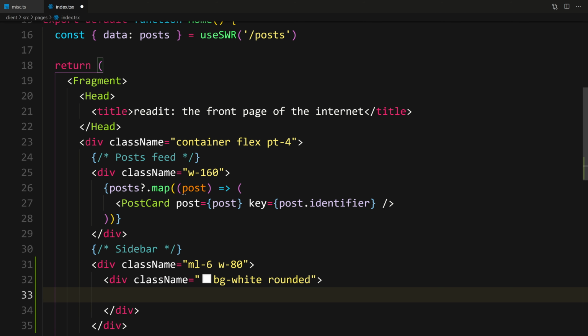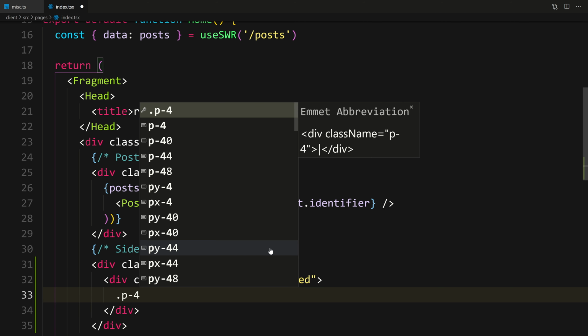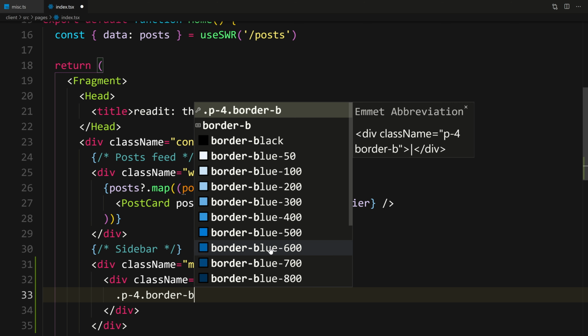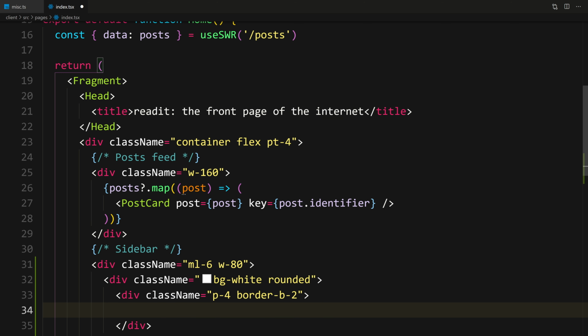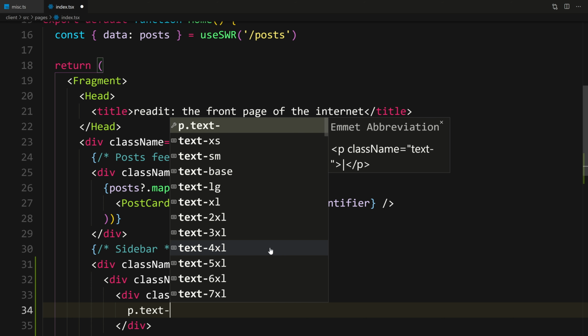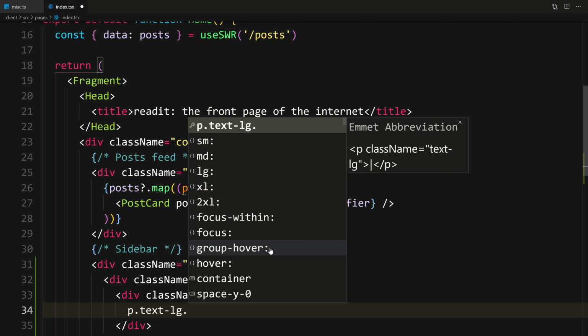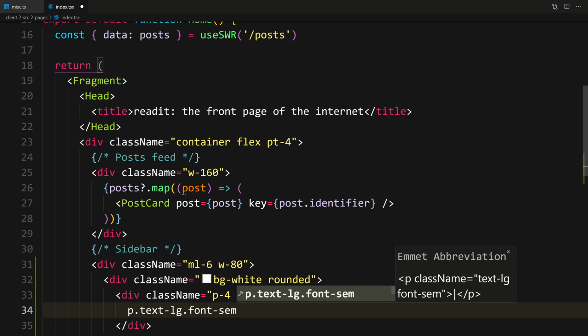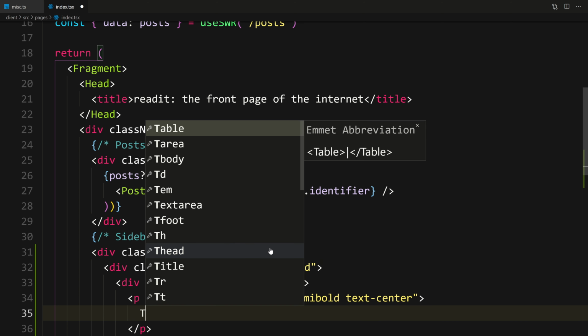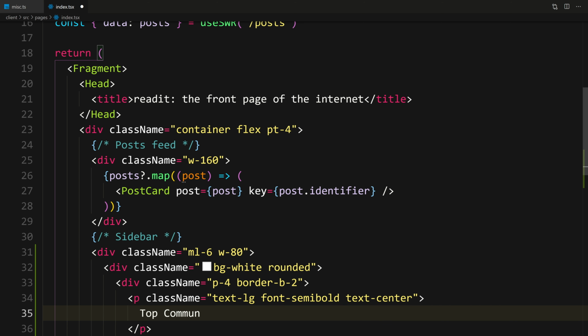And inside of that we're gonna have a .bg-white, not rounded because it is rounded. And here let's give it some padding, and I'm gonna give this a border-b-2 to give it some border on the bottom. And here we'll have that title on the top, so this will be a paragraph .text-lg, and let's give it a font of semi-bold and give it text-center. And this will say top communities.